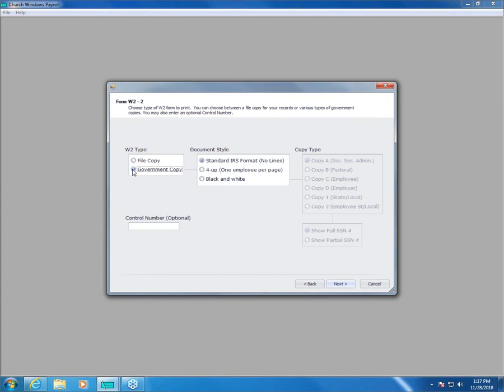And here it presents us with the 4 different W-2 document styles that you can choose. Standard IRS is, of course, the form that you would need to obtain from the IRS to print. Those are generally the layered ones, if I recall correctly. Oftentimes, printers these days don't support those very well.